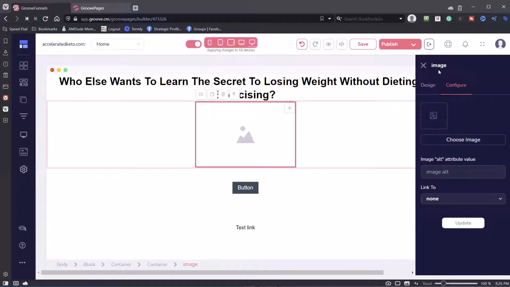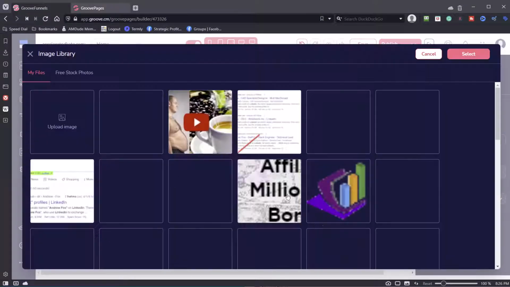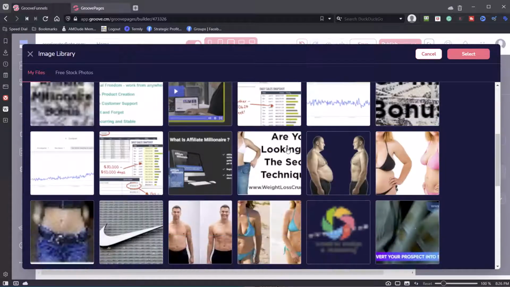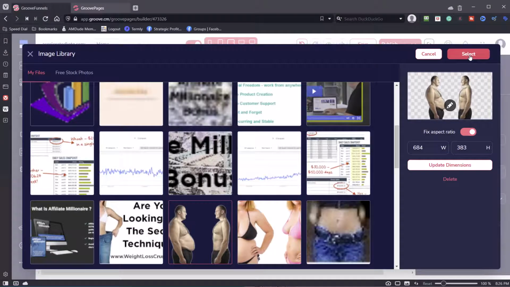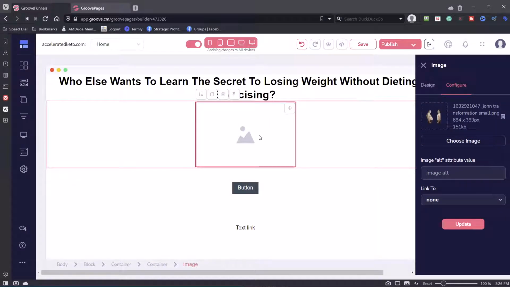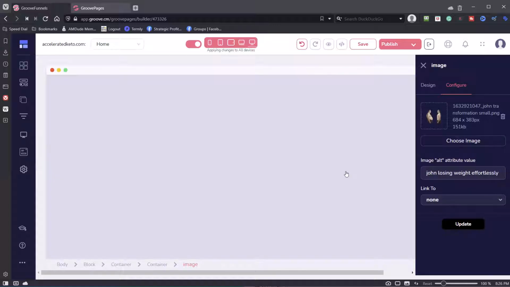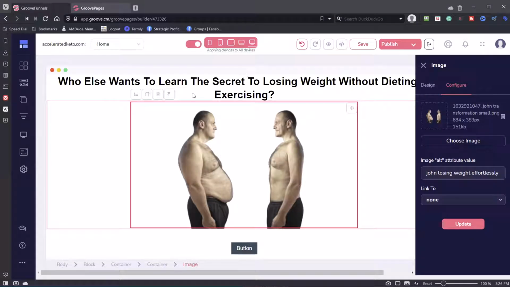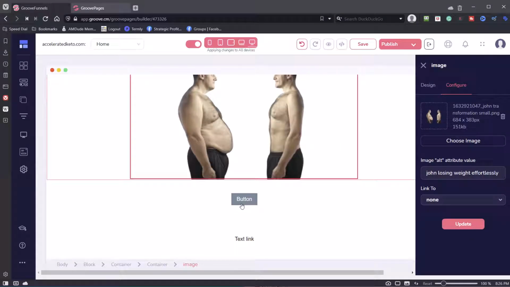Then we put an image in. We just go to the configuration of the image and choose an image. I have a bunch of images loaded up here. Let's do this guy. It's a good one for a weight loss image. You put some text in for the image alt, something like "Someone loses weight." That's cool. You could link directly to an affiliate offer from here if you wanted to, but we won't for this at this point. Okay, so now we've got a heading and an image that shows the result we want.